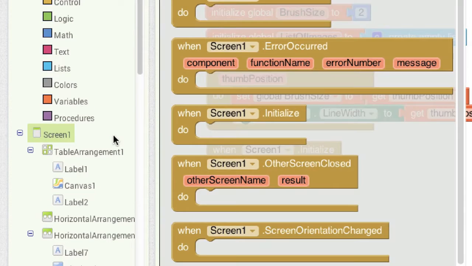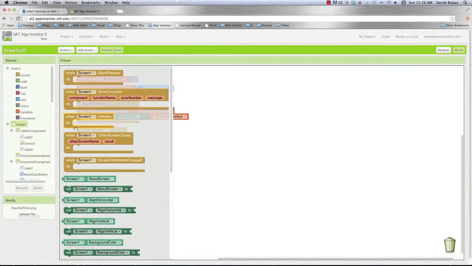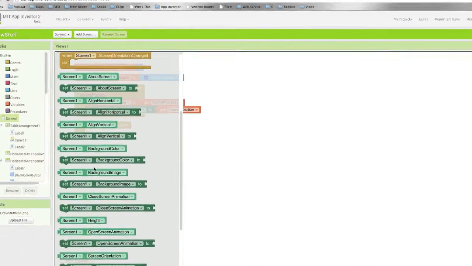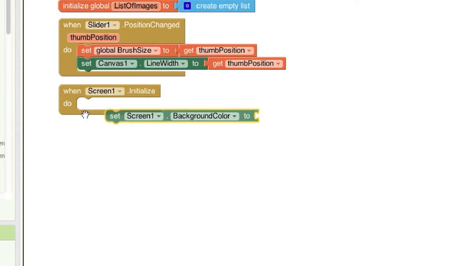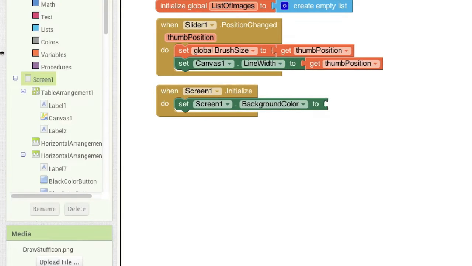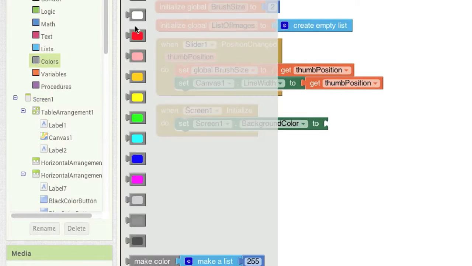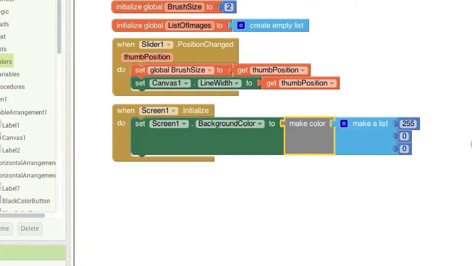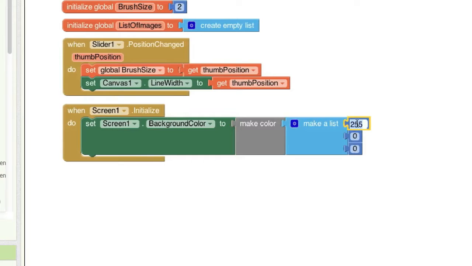So screen 1, very first thing I'm going to do is I'm going to change the background color. So here's screen 1, background color right there. Drop that right there. And if I want to use a color that is not one of these primary colors, that means I'm going to need to make a color. So let's just drop that inside of there. And then let's just change this just a little bit. So let's say 248, 248, and 248. So it's going to be sort of a gray, very light gray. So let's drop that in there.